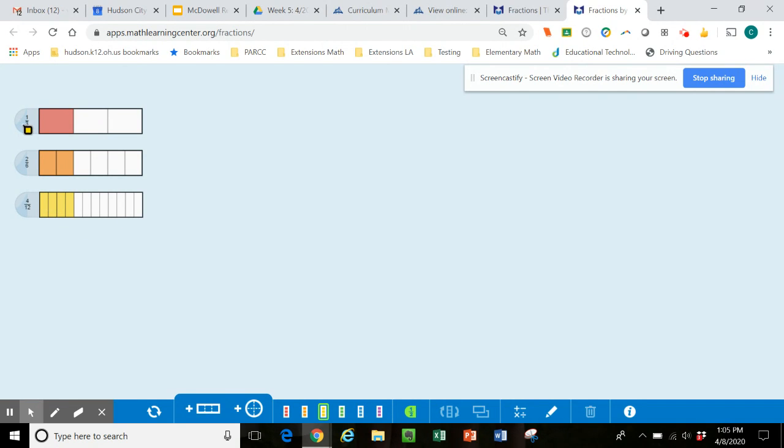That means that 1/3 is equivalent to 2/6, which is equivalent to 4/12.